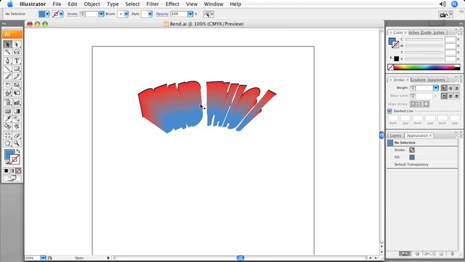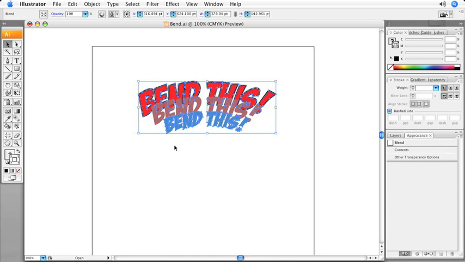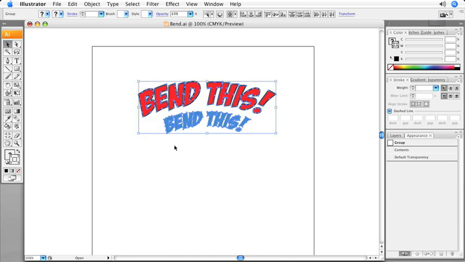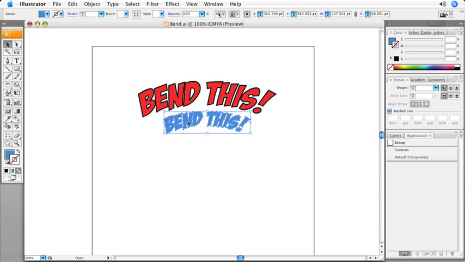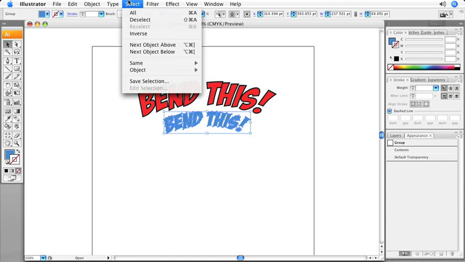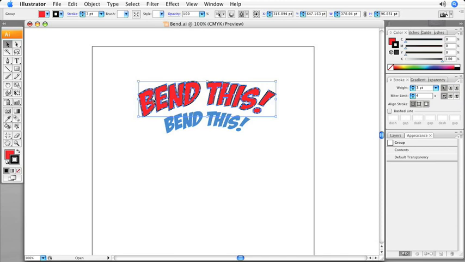So how do we fix it? Well, the first thing I'm going to do is undo what I've done here: Command Z on the Mac or Control Z on the PC. And I'll highlight my blue text here, and here's a command that you saw a few lessons back. This is sort of a rehashing of a previous command that you saw. I'm going to head up to my Select menu, and I'll choose Next Object Below. And sure enough, there's my red text.